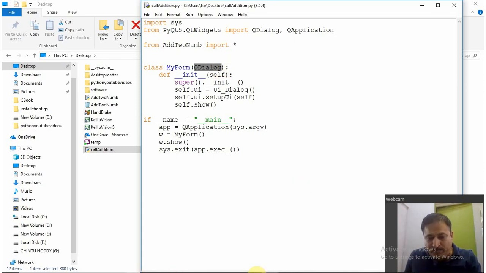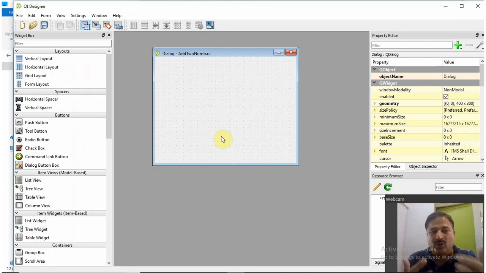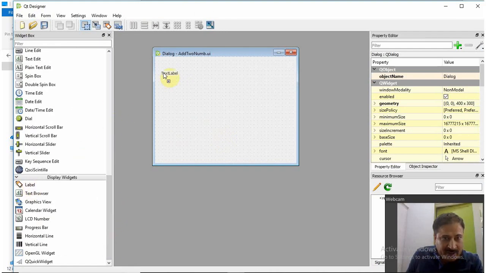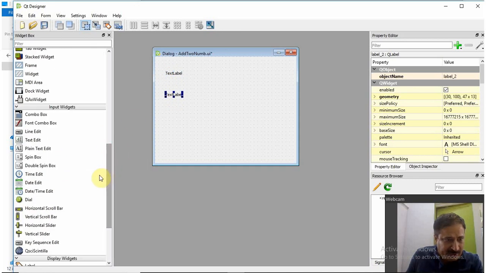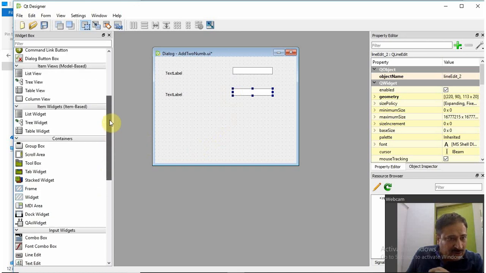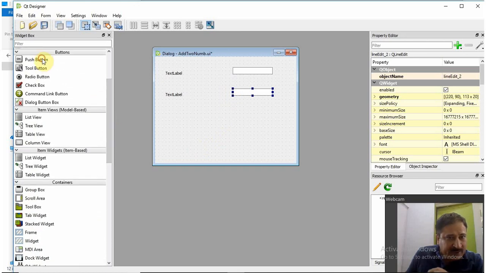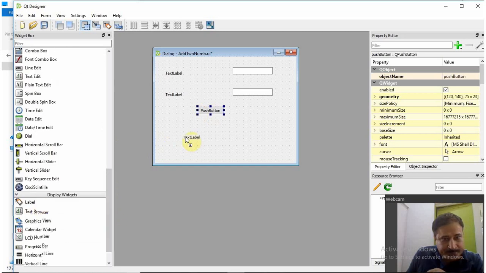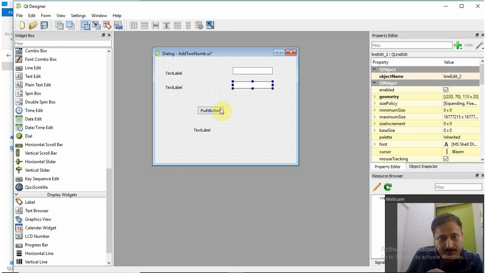Now let us go to the GUI form and make an application that adds two numbers. For that, we'll be requiring a label here. This is a label, another this label. To enter two numbers, I'll be requiring two line edits. These are meant for entering one line text. Then to invoke the output, I need a push button here. And to display the result, I need again a label. Right, so this is my form.